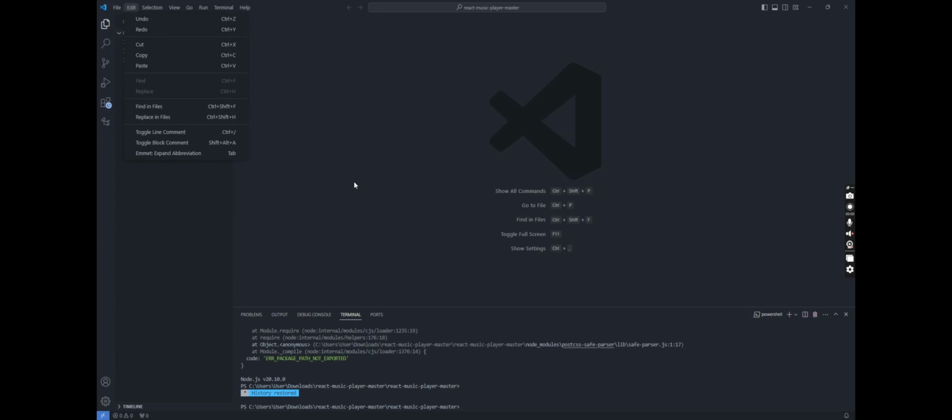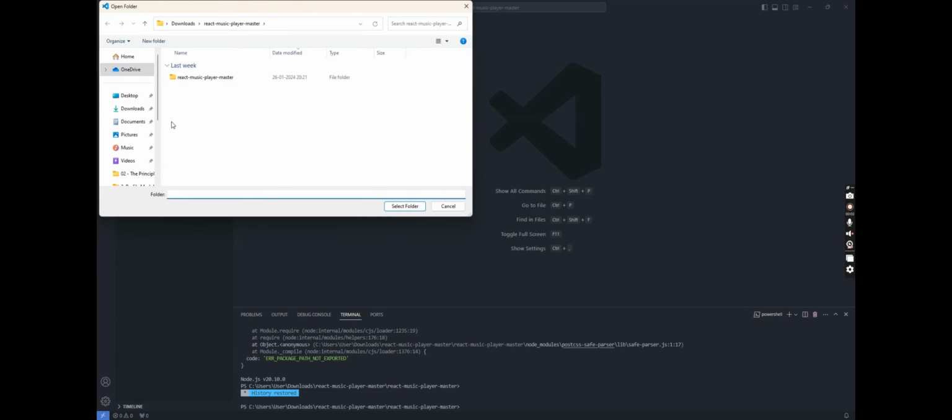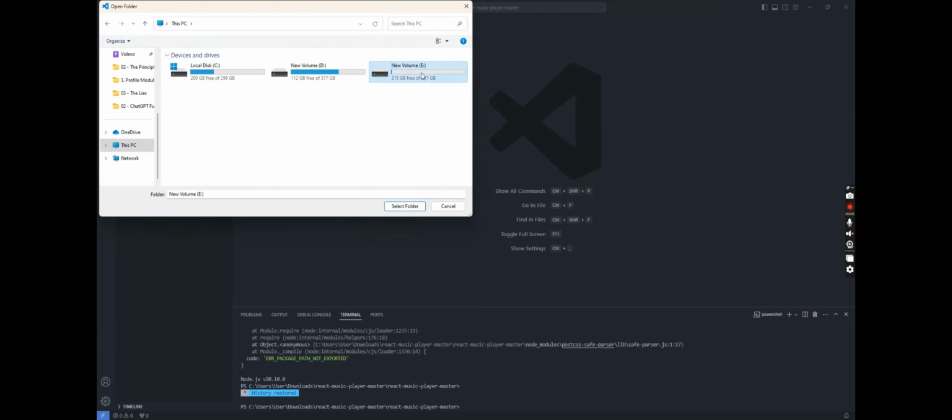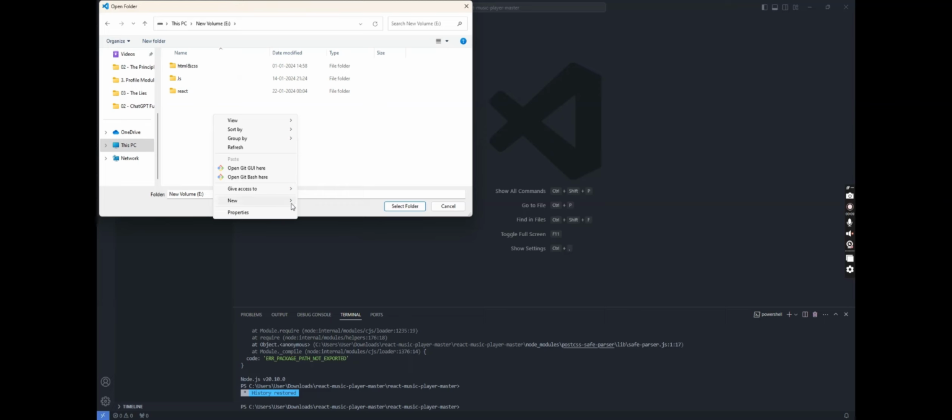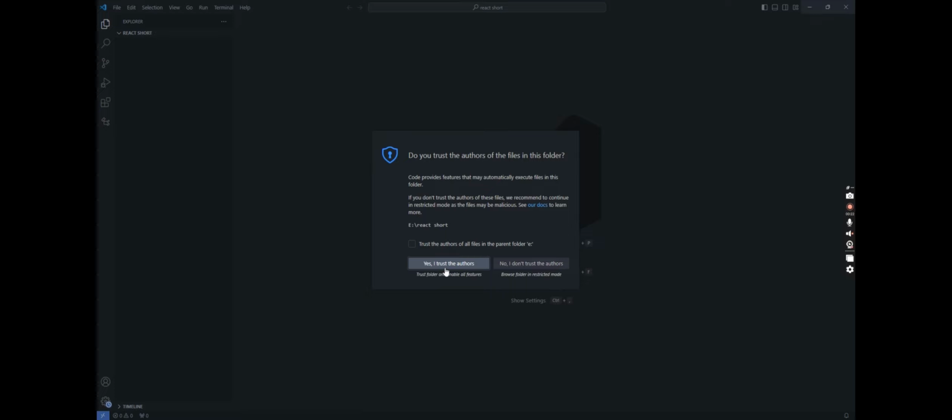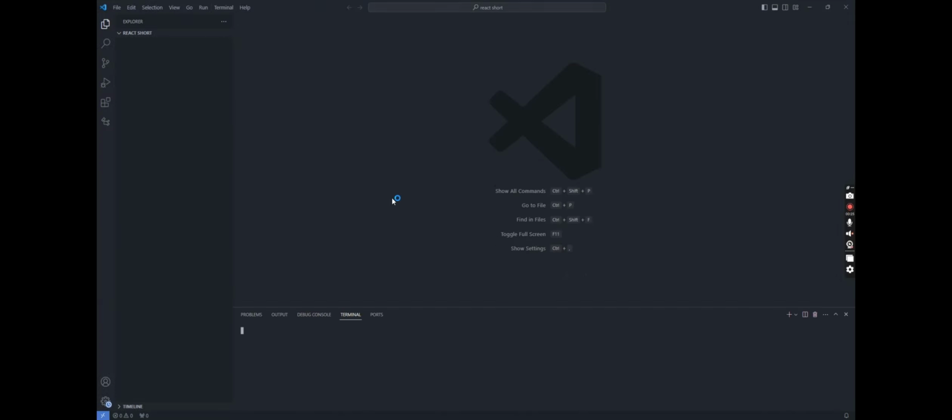Inside VS Code, we're going to open a new folder. On the PC, I'm going to name it React short, and then click on select folder. Now we have an empty folder. I trust it. Now we go to the terminal. After installing Node and VS Code, if you type node -v, you will see the version, which is 20.